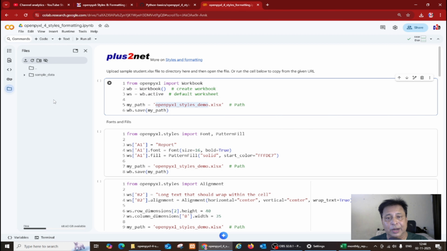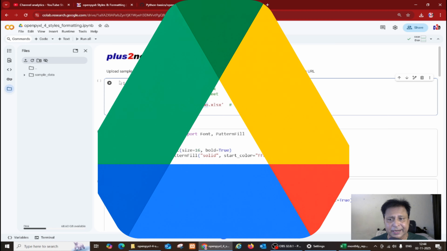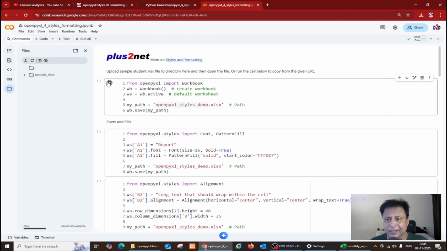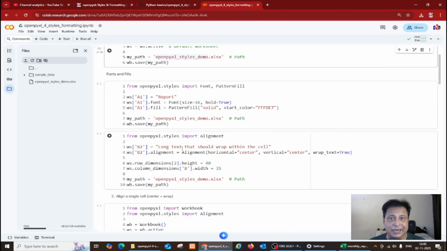Say in my Colab platform I want to permanently store the file, then I have to use mount drive. That we have already discussed. Now once you run it, the file will be created here. Let's just start that way. Let's create the first one. So it will be created, but it will not be available once I log out. So that is why here it is openpyxl styles demo. This is the first file I have created. I have saved it. Now let me use this file for applying all the styles, fonts, alignments, what we will be discussing.